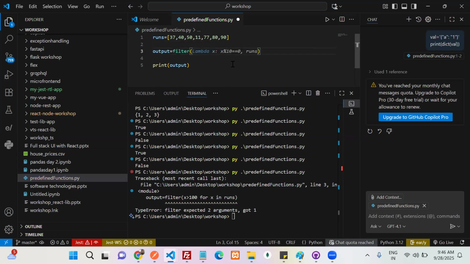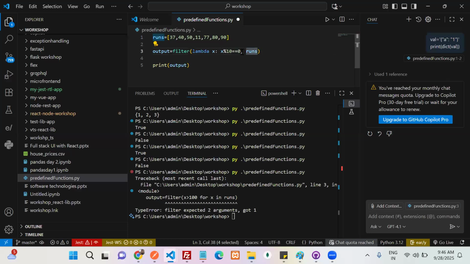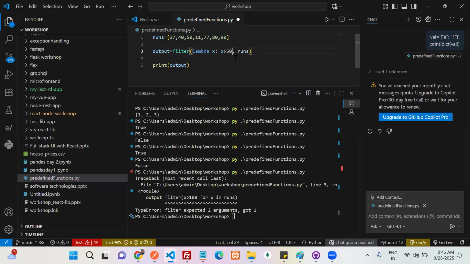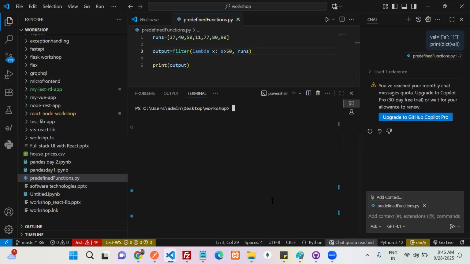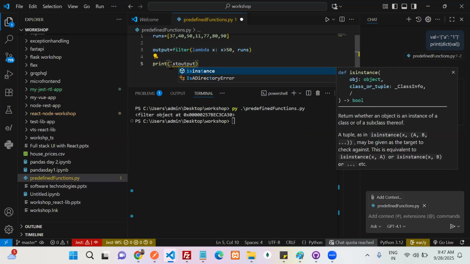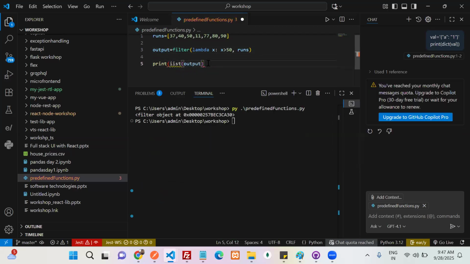Filter takes how many arguments? Two. The first argument is a function, and the second one is your iterable object. So once you get the function, here you have to write your condition. Now the output is a filter object. Now you have to convert it into an iterable, convert into list.